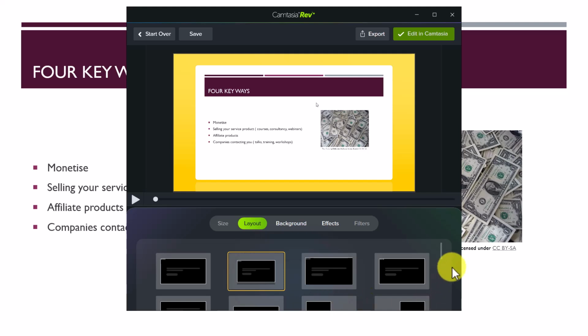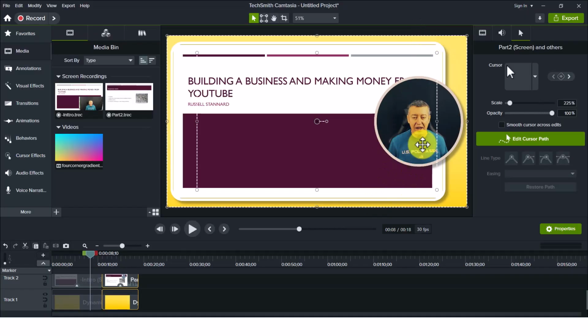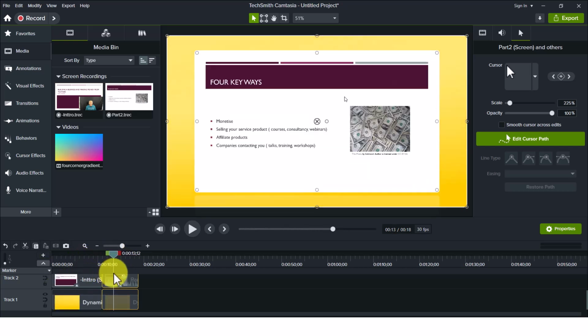Obviously I haven't got the webcam this time, and it remembers all the settings from your previous recording, so there's no need for me to set anything. I can just click on edit in Camtasia. Now notice that the video is immediately added to the timeline. So now I've got my introduction and I've got the next part of the video, and I would carry on like this, and this is how I would generate a really high quality presentation with just a few button clicks.